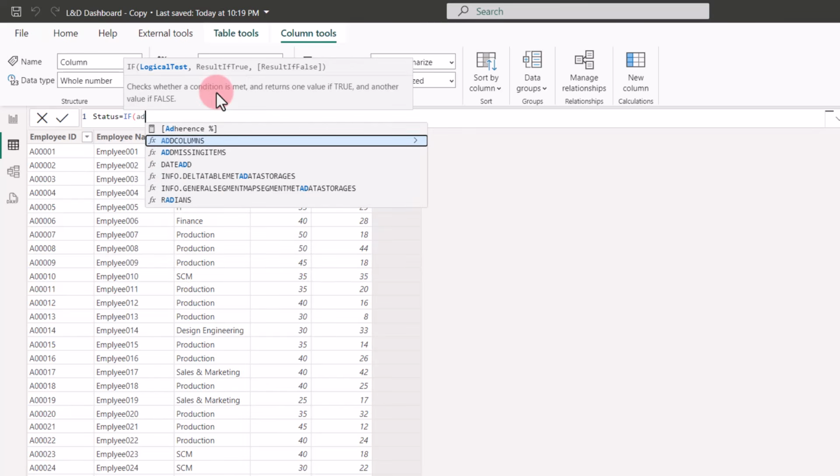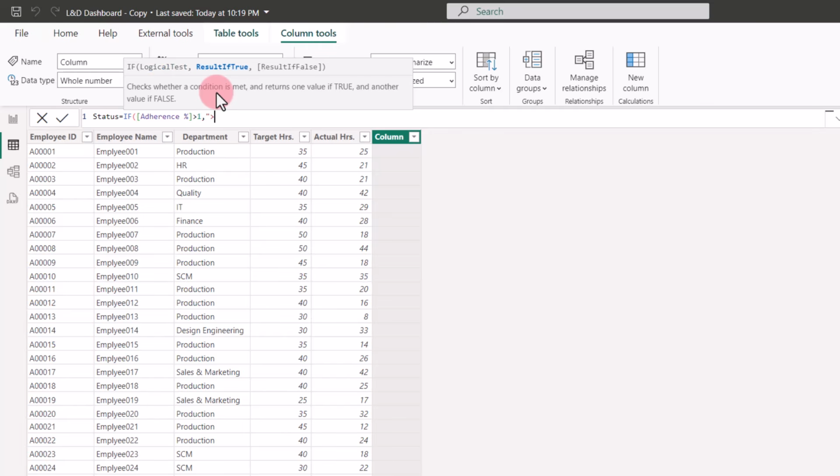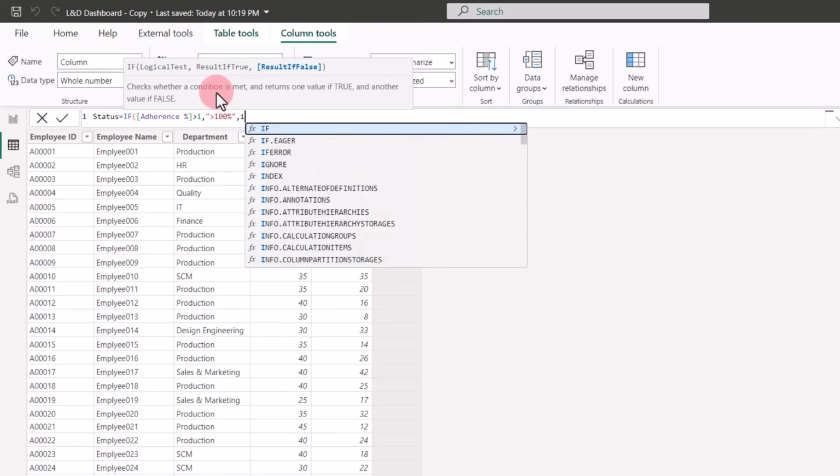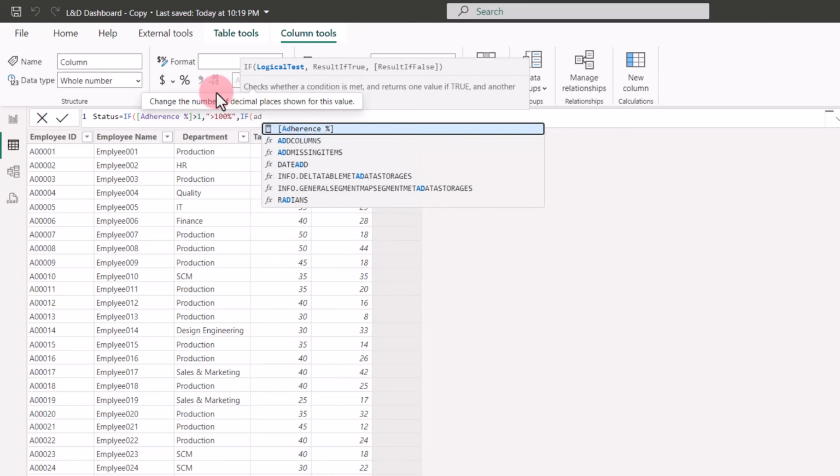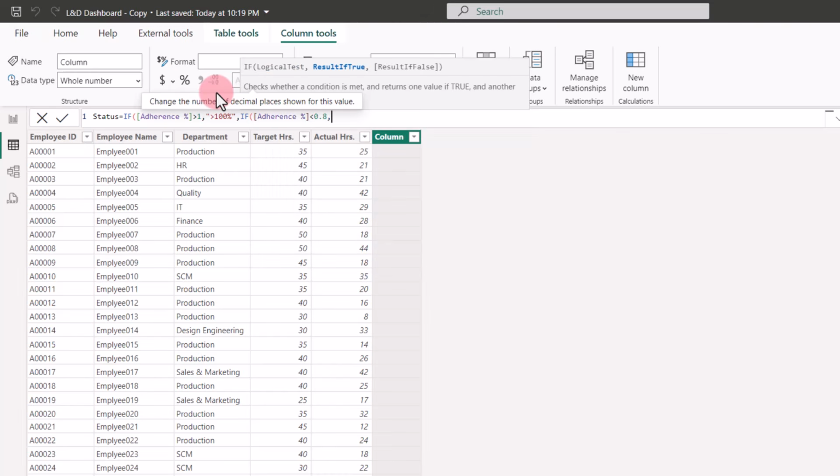If the adherence percentage is greater than 1, label it as greater than 100%. Else, if the adherence percentage is less than 0.8, label it as less than 80%, otherwise, label it as between 80 to 100%.